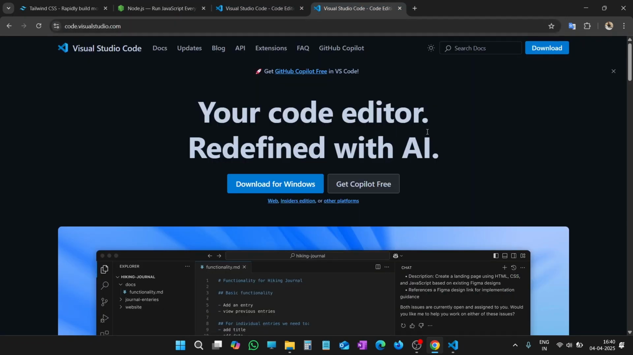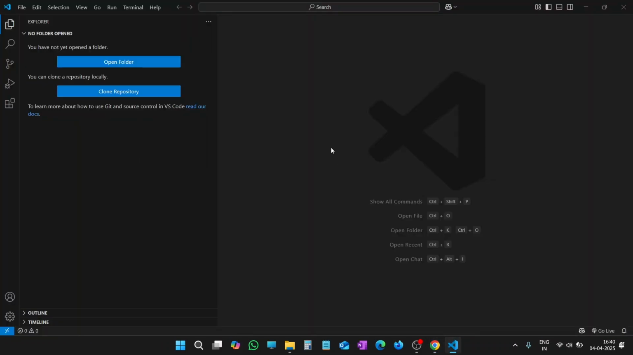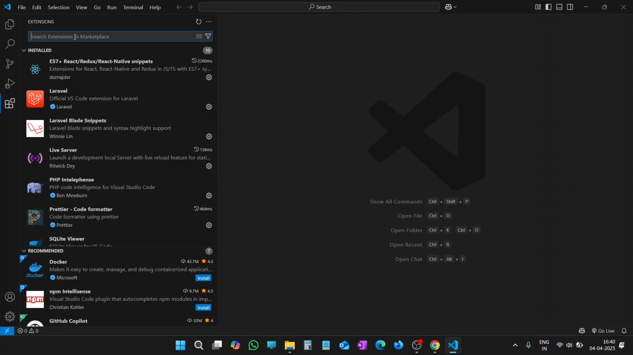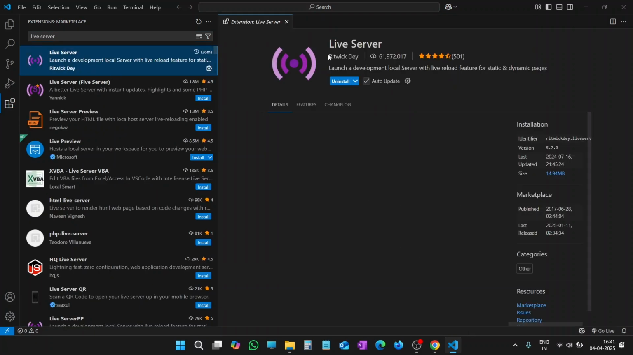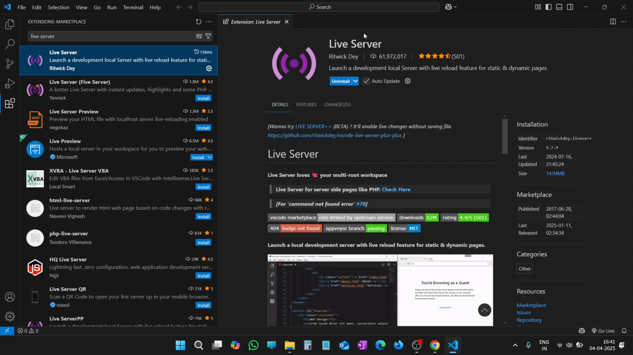So let's open VS Code, and we have to install some extensions. I have opened VS Code, so go to the extensions tab right here, and we have to install two extensions. First is Live Server. Just search for Live Server, and we have to install this extension. I have already installed it, and it is the extension by Ritwik Dey. You can note it down and install this.